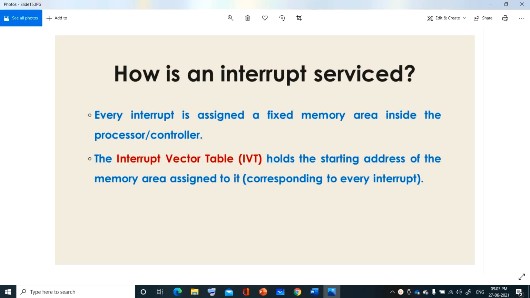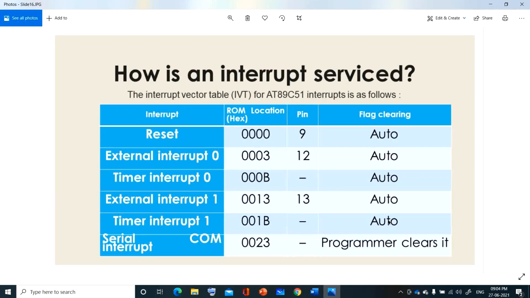Every interrupt is assigned a fixed memory area inside the processor or the controller. In the ROM area, the interrupt vector address is defined. That is what we call the interrupt vector table, which holds the starting address of the memory area assigned to every interrupt. The interrupt vector table has an address in the ROM location, starting with the reset.